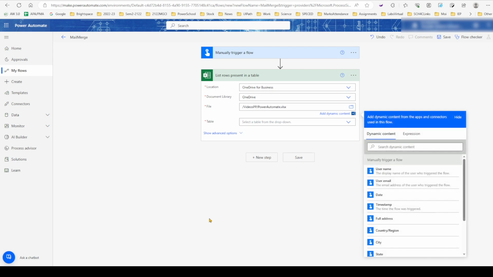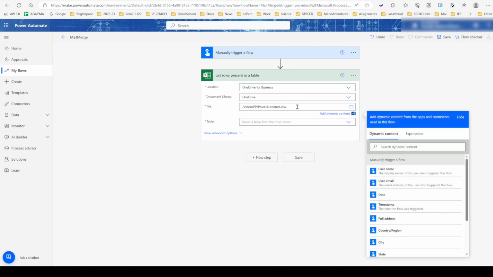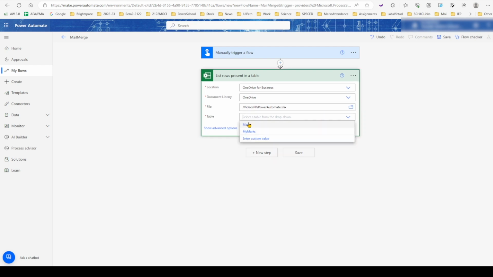So I've selected that. And once I select that, then I have to choose the name of the table. It has to be unique. So if I click on it, by default, it shows me all the tables. So the first one was a previous file that I used or table that I used. So I'm going to select my table here, my marks here. That's the table that I want to use.